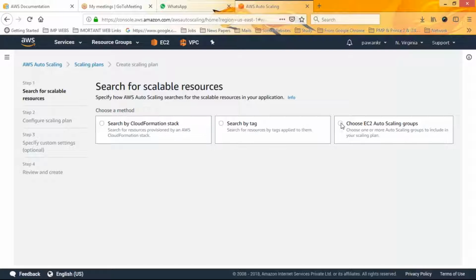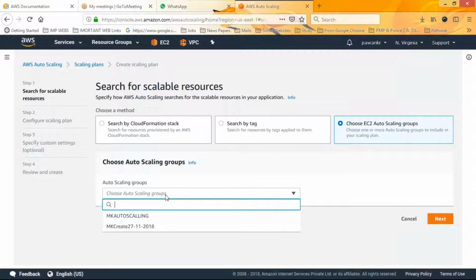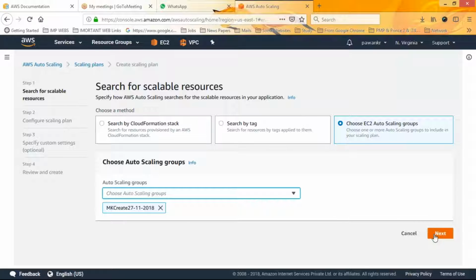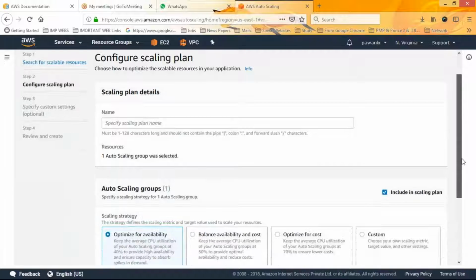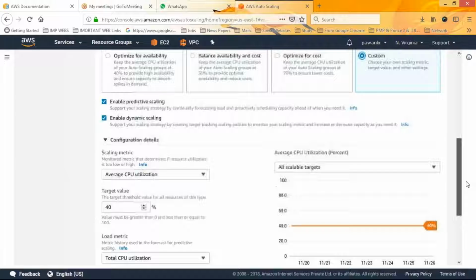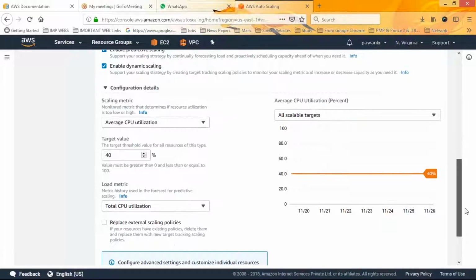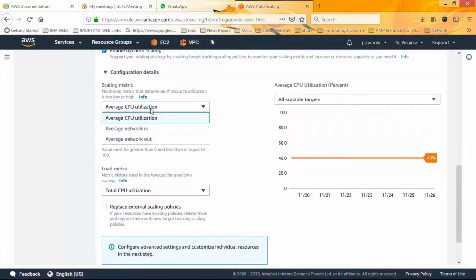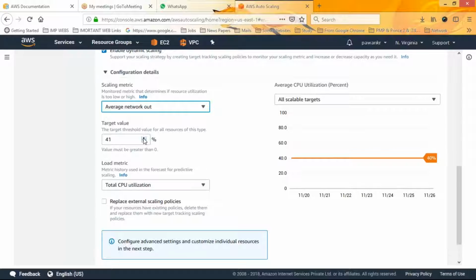Okay, so we have been talking about CPU utilization, but you can go for different metrics. You can choose the custom options and select different things. Most of the time you can go for the average CPU utilization, network in, network out, to see how high the load is on your networks. You can provide the metric as per your requirement. This is 40%, you can go for 50%, 70%, whatever.